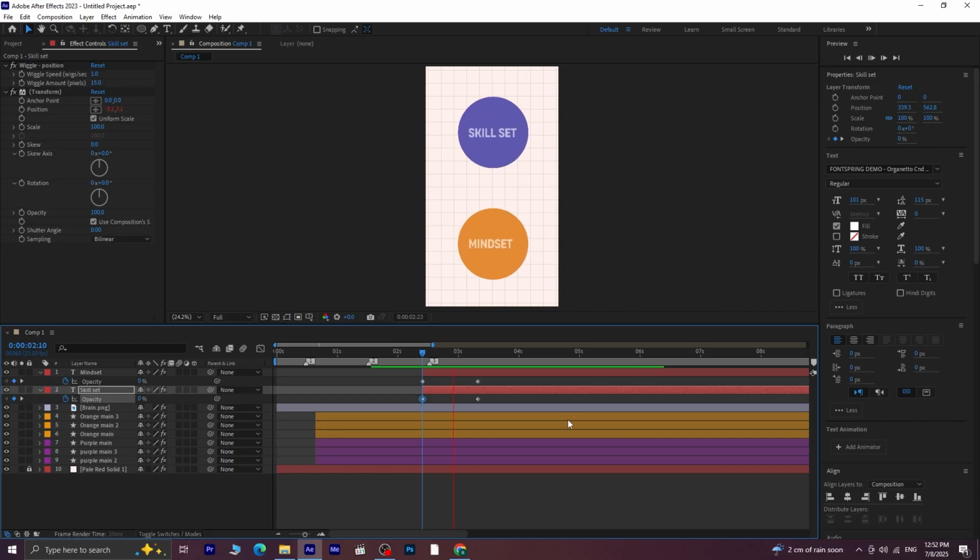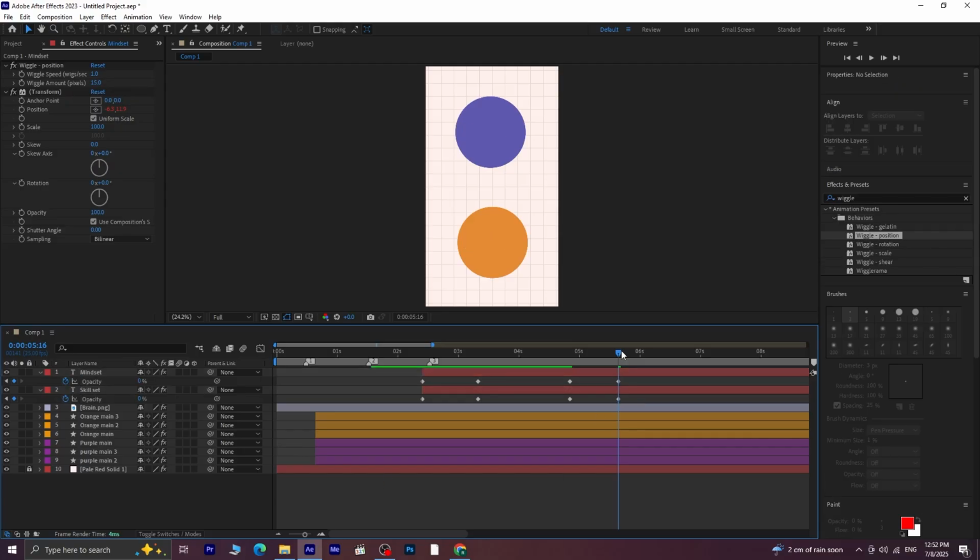Once you're happy, select both text layers, go to the point where the text is visible, and add a blank opacity keyframe. Then move the timeline indicator a few frames forward and reduce the opacity to 0. This way, the text will fade out just like it faded in. Now let's animate the exit of the orange main and purple main balls.